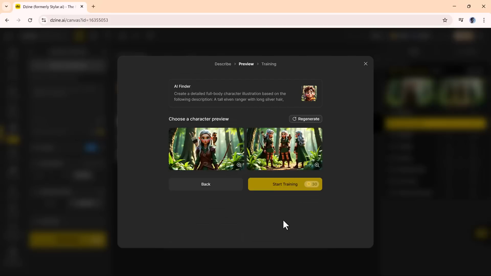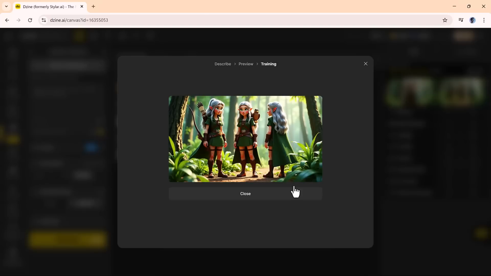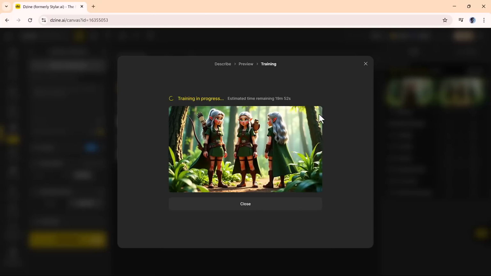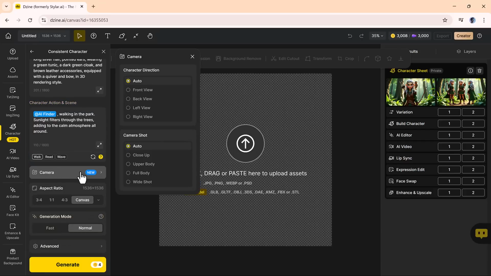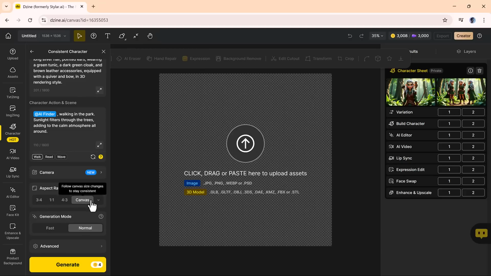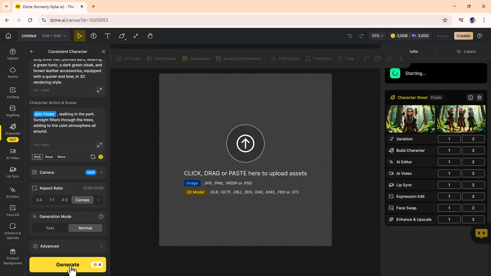In just seconds, Dzine.ai will present your brand new character. Click on it, start training, and your custom character will be ready to use in no time. Now that your character is ready, it's time to get creative. Inside the image generator, you can change outfits, add actions or poses like walking in the park, and customize the environment. This allows you to create final images that look exactly how you envision them.